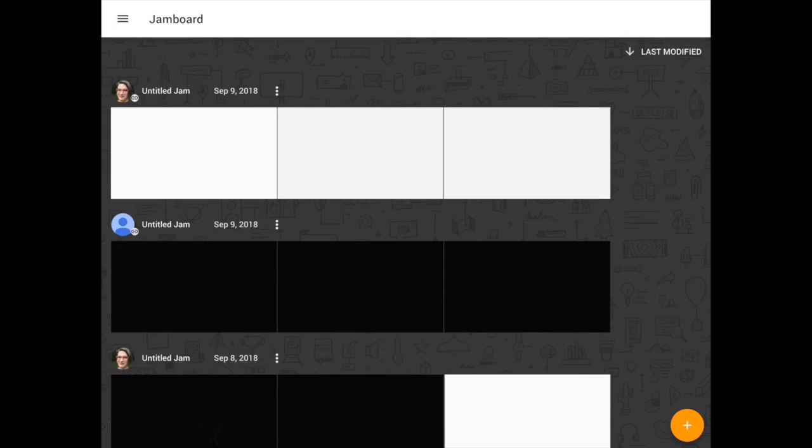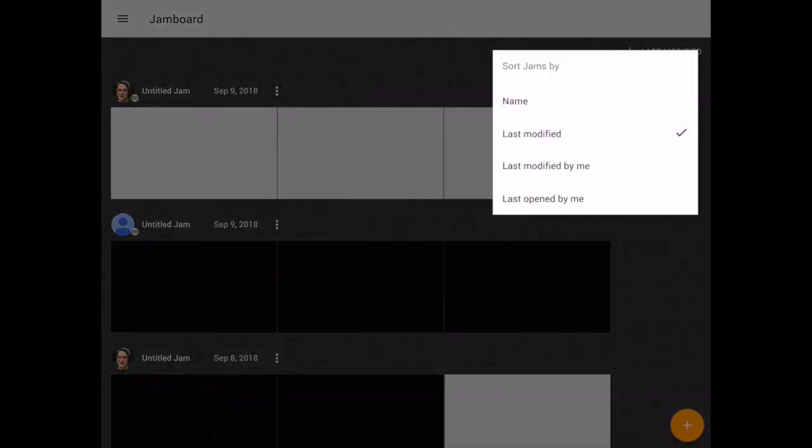Once in the Jamboard app, you're going to notice that you will be able to see jams that you've already created, if you've created some. On the left, I've created several and it will show the dates. In the top right where it says last modified with the drop-down arrow, if you click on the drop-down arrow, it's going to be very similar to when you look in your drive. You can arrange them by name, last modified by me, or last opened by me.